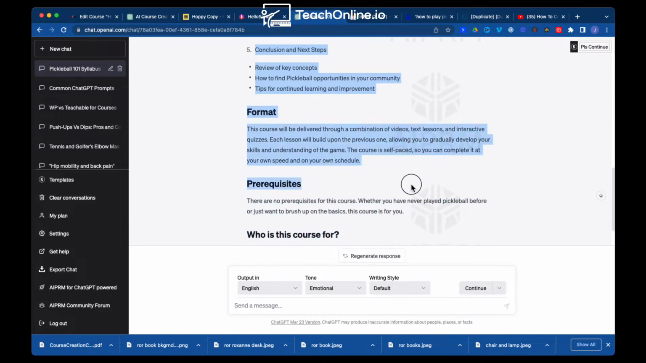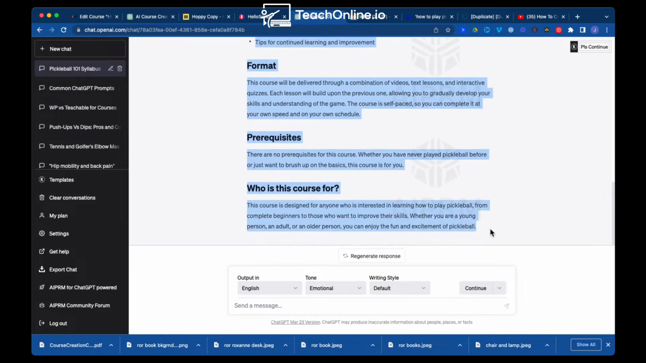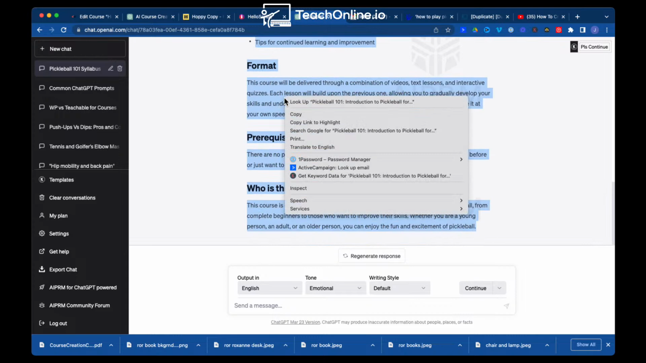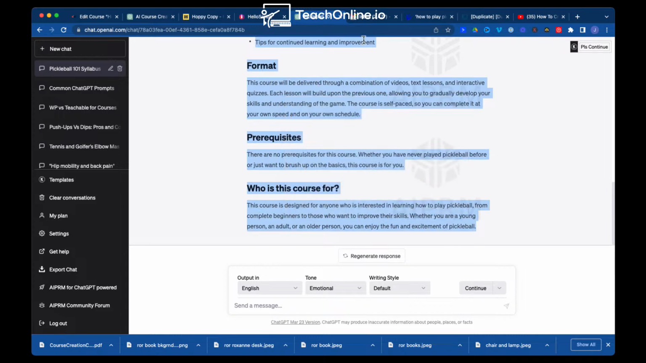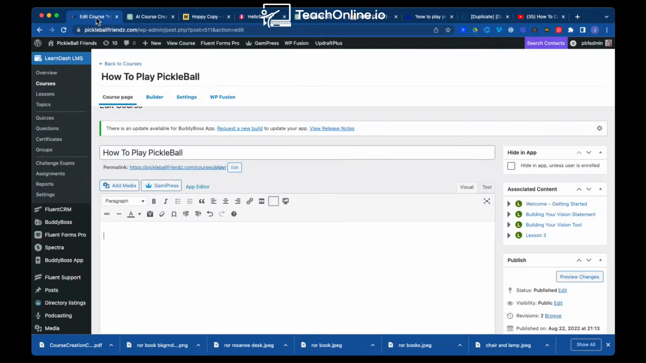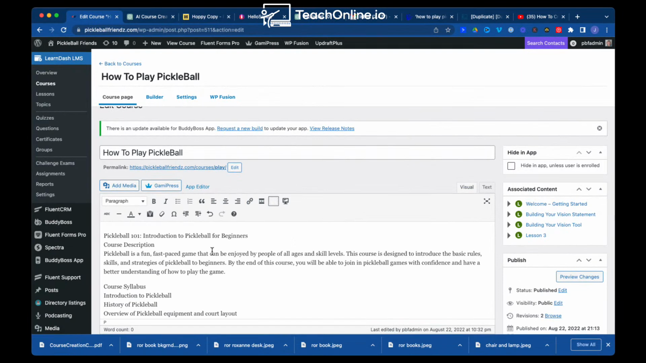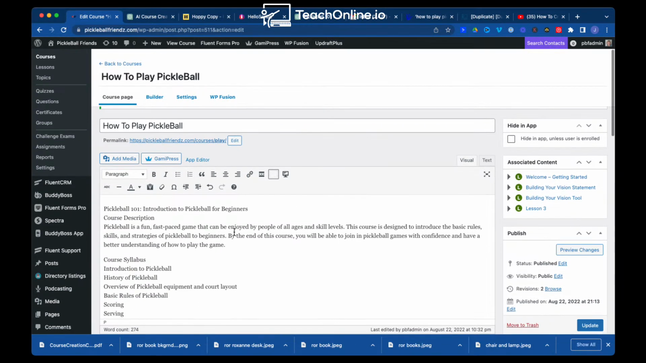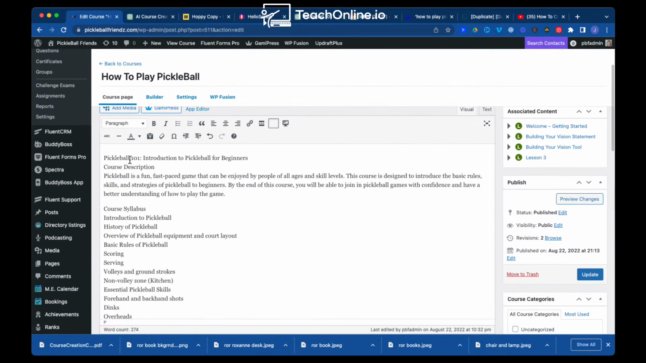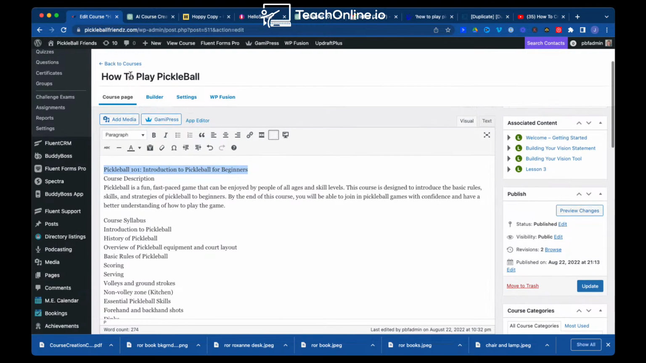And again, one of the things when you're working through all of these different tools is that formatting some of the text can be quite cumbersome. So let me try this again. We'll go back to How to Play Pickleball and see if we can get a good copy in here. Paste and match style. Close enough. Okay. So on this one, Introduction to Pickleball, that's going to be our course title.